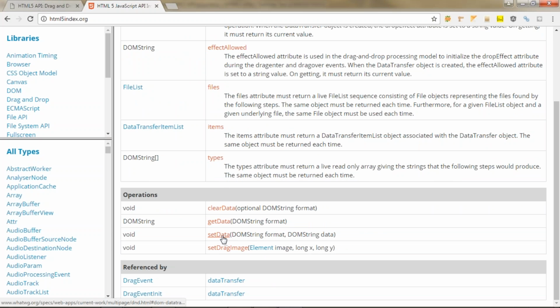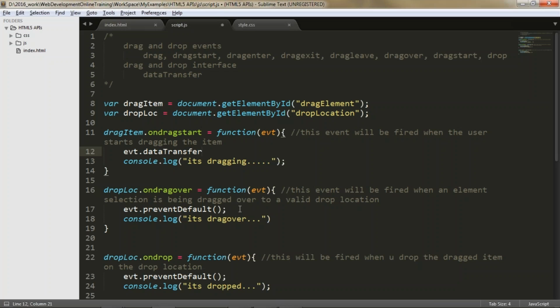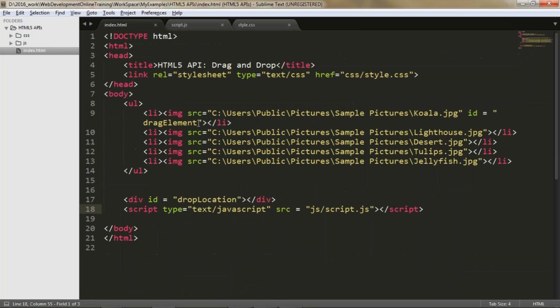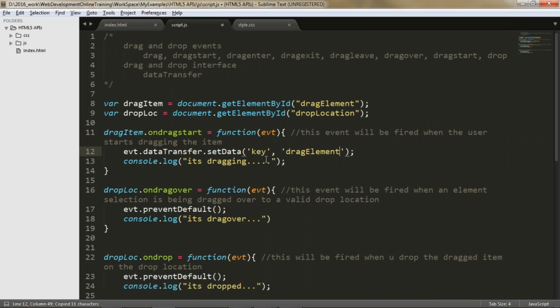This dataTransfer interface will contain some methods, like setData, getData. So here I'm going to set the data. Inside that you have to pass a key value pair, the key and value. Here I'm using a key. The value will be the ID of your drag item. What is the ID of this drag item? This is drag element. Now copy this drag element ID and pass it here. So here we have a key and we have a value, right? By using this key, I'm going to get this ID of the dragged item into this drop location.